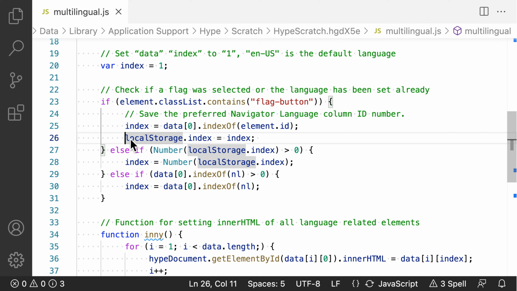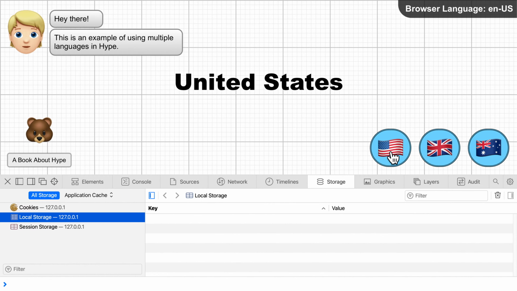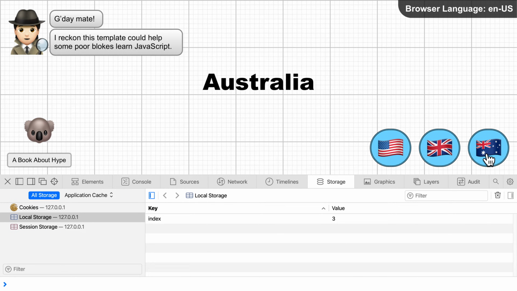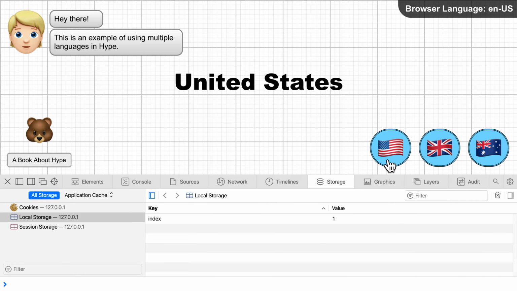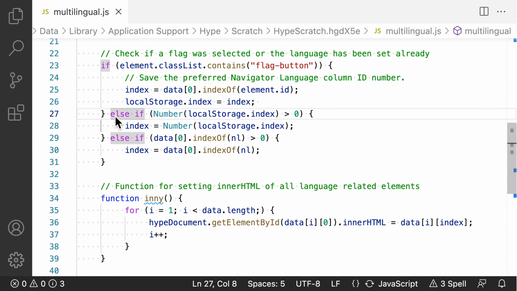The next line is optional, but a nice feature. If the website visitor clicked a button, then that choice is saved as a user preference. That way, when the page is reloaded, the language choice stays the same. That's the second part of the conditional. If a button element wasn't clicked, what was the language choice previously set? If there is a value greater than 0, then switch to that language. Well, here it's just changing the value of the index variable.